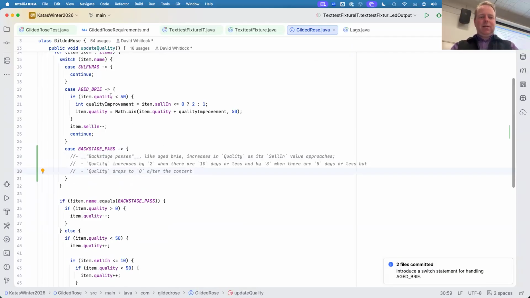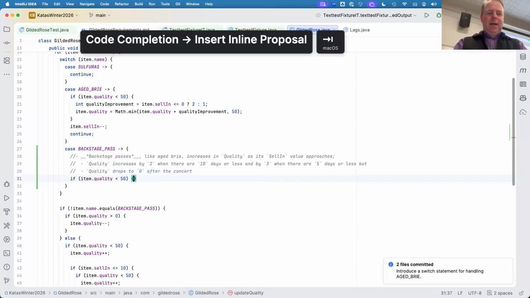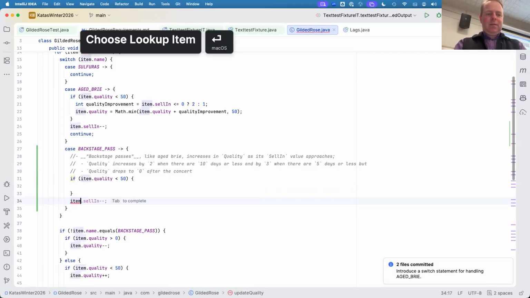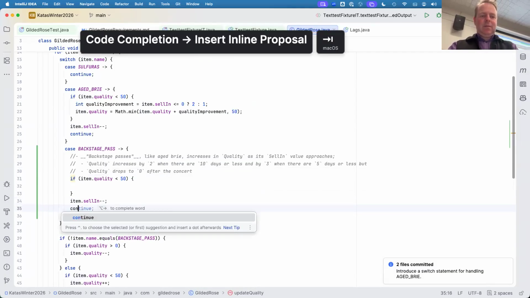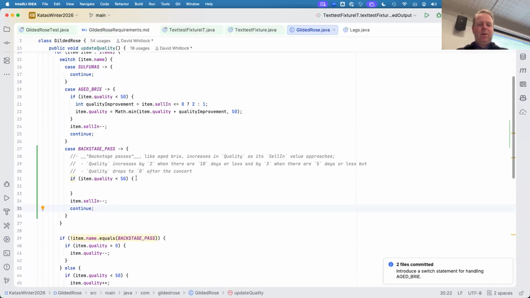And actually, let's see here. The quality can never get above 50, right? So here again, we've got the same as above, and then item.sellIn minus minus, and then continue. Okay, now what do we do? So it increases in quality as the sell date approaches. Okay, so the quality increases by 2 when there are 10 days or less.